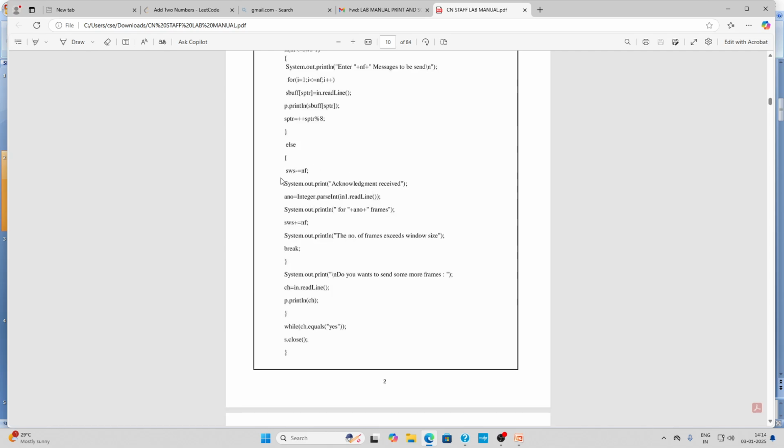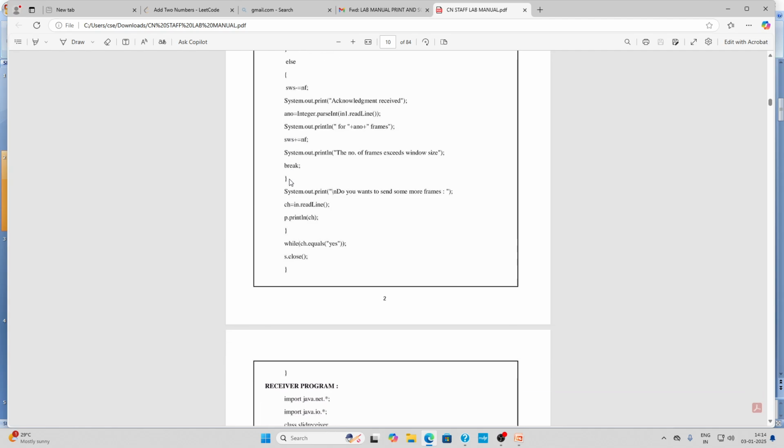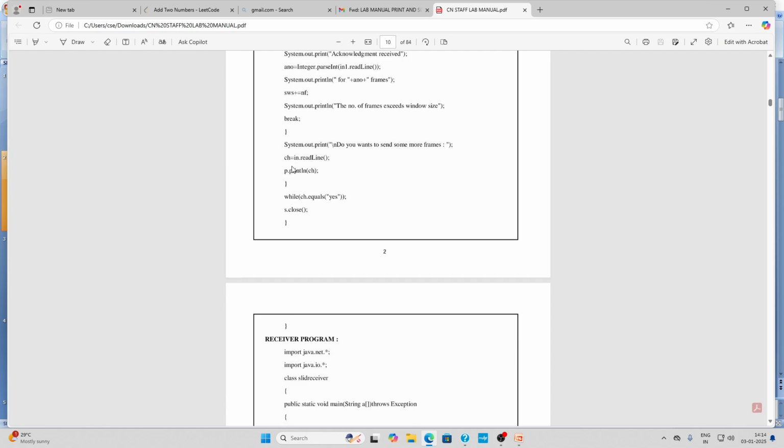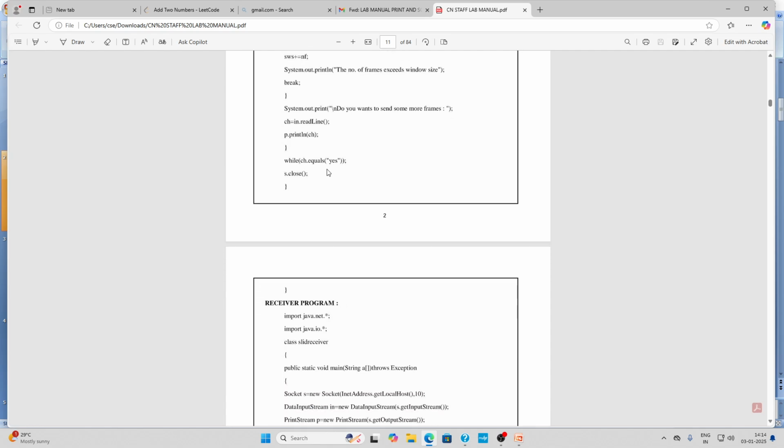Next, after sending the frames, the server waits for an acknowledgement from the client. The acknowledgement number is read and displayed, which tells the server that the client has successfully received the frames. Next, we have to ask the user if they want to continue. Do you want to send more frames? If they say yes, the loop continues as long as the user responds with yes to the question of whether they want to send more frames. If the user enters no, the loop terminates.